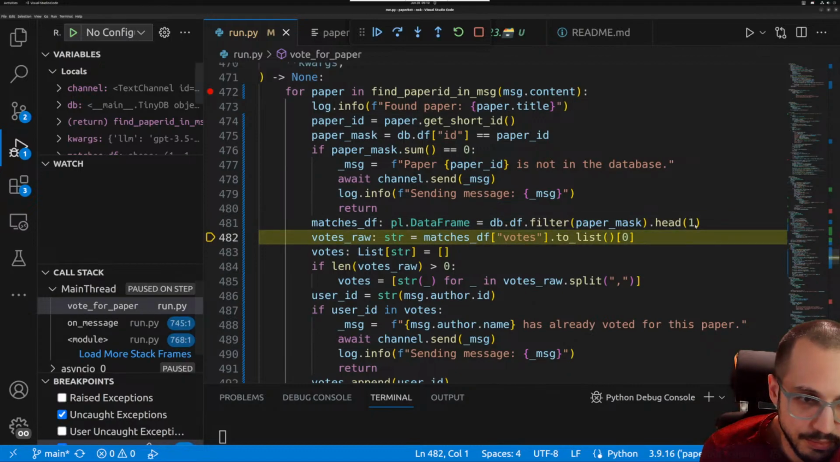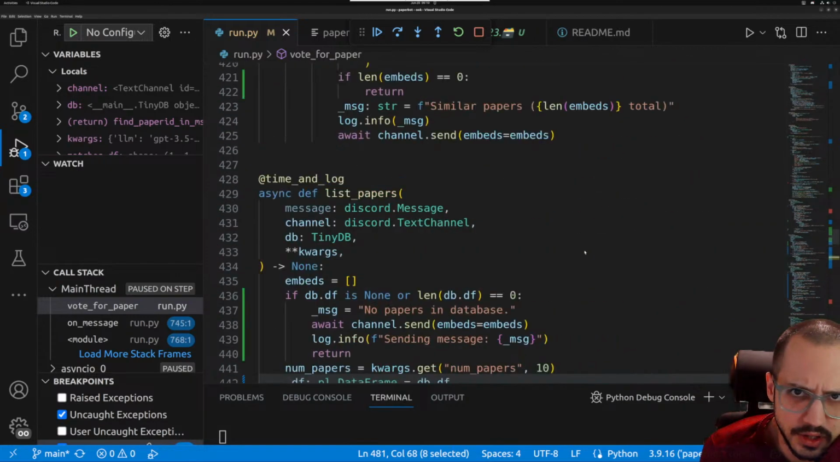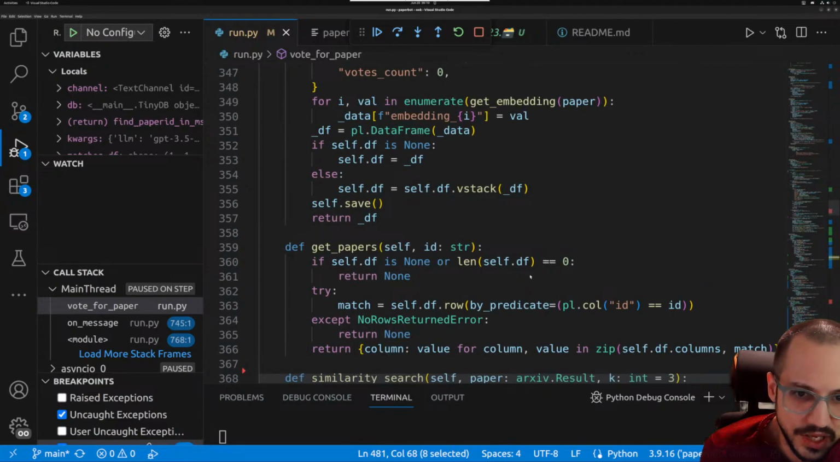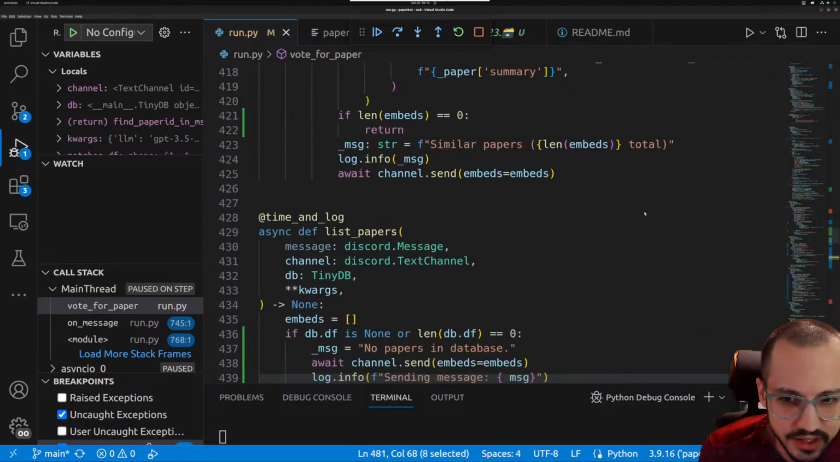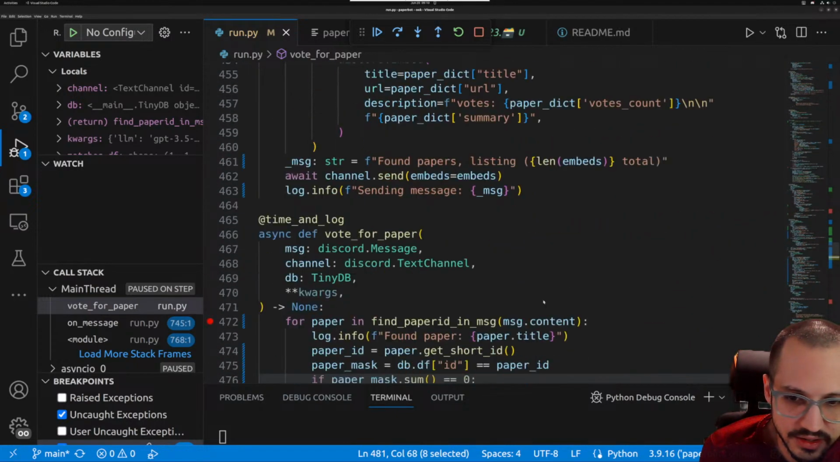Creates a data frame of matches. You see this dot head 1 only returns the top match. So it'll only return the top match. I think we can actually do the same thing here. So in our get papers, match equals self dot row by predicate dot ID. Actually, I don't even think we need that. We're getting distracted. Let's go back down.